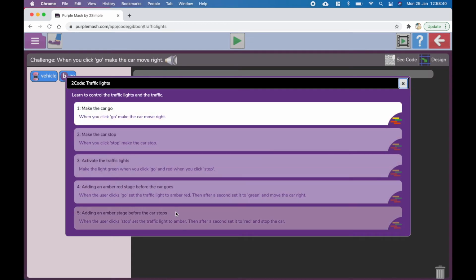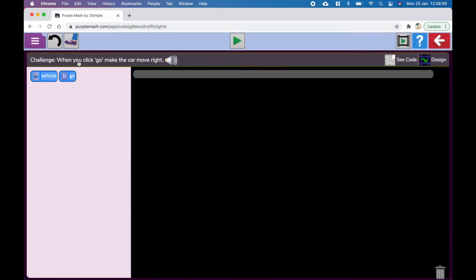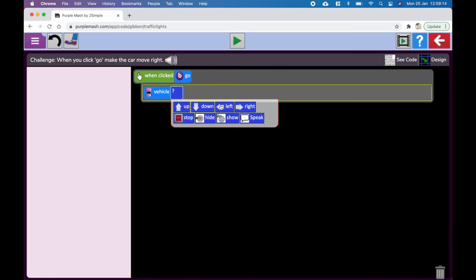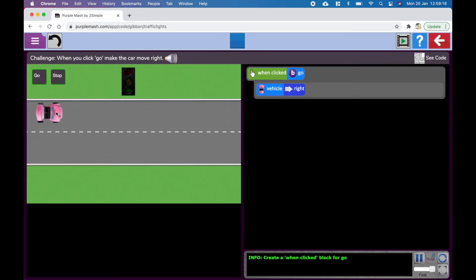So we've got 5 levels here. We're going to start with Make the Car Go. Our first challenge is when you click Go, make the car move right. So I'm going to drag the Go block and it says when clicked Go, I want the vehicle to move right. So press play, and when we click Go, it's going to make the car move. So then we can move on to the next challenge.